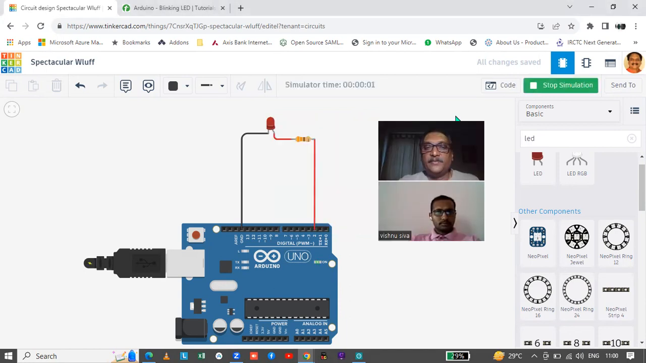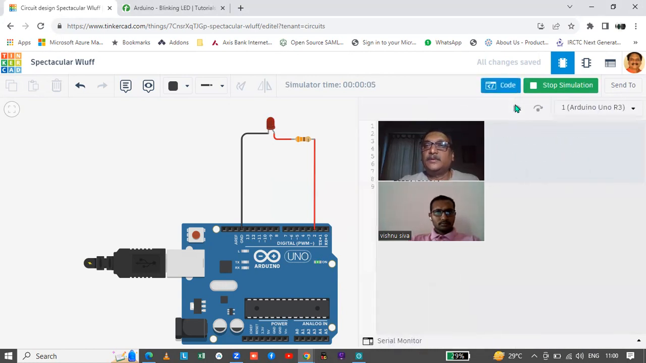Perfect. Everything sounds good. Basically, you have to go here to see the code, and that's it. You have to select the boards. This is your Arduino, already selected. I think I have not told you.